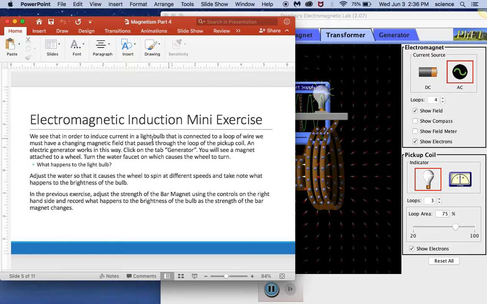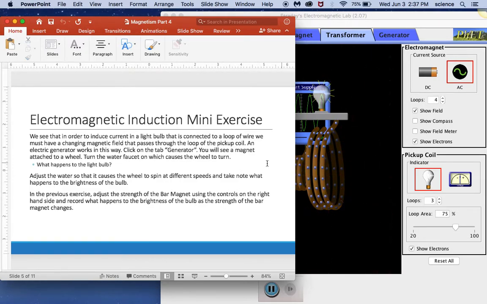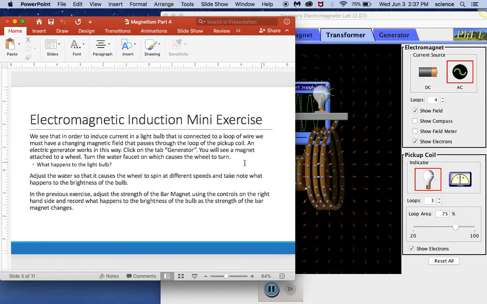So we see that in order to induce current in a light bulb that's connected to a loop of wire and it's not connected to any voltage supply, I have to have a changing magnetic field that passes through the loops of that pickup coil. And it turns out that an electric generator works in this way, and we can see that by clicking on the generator, and we'll see a magnet that's attached to a wheel.